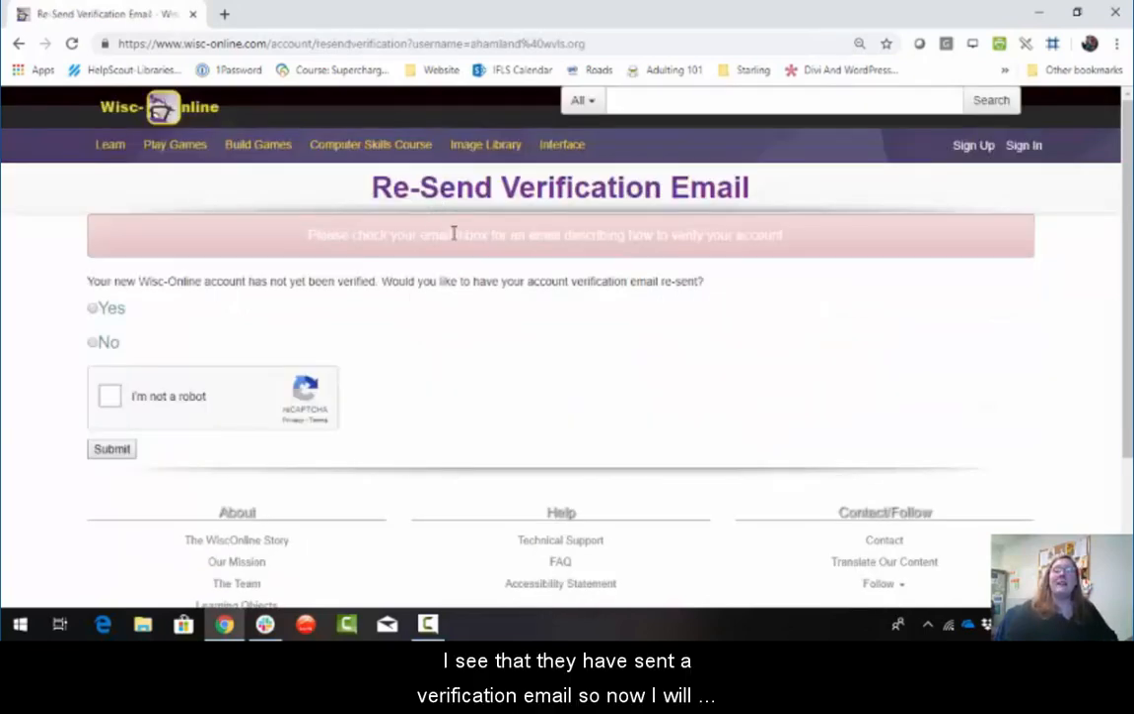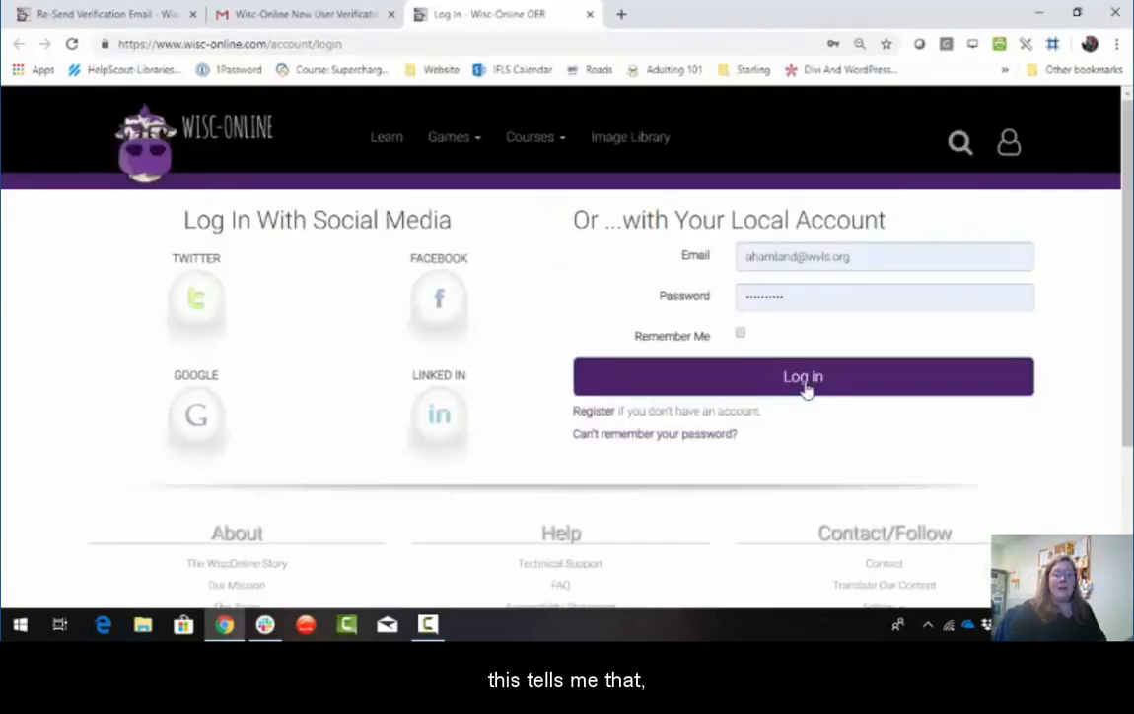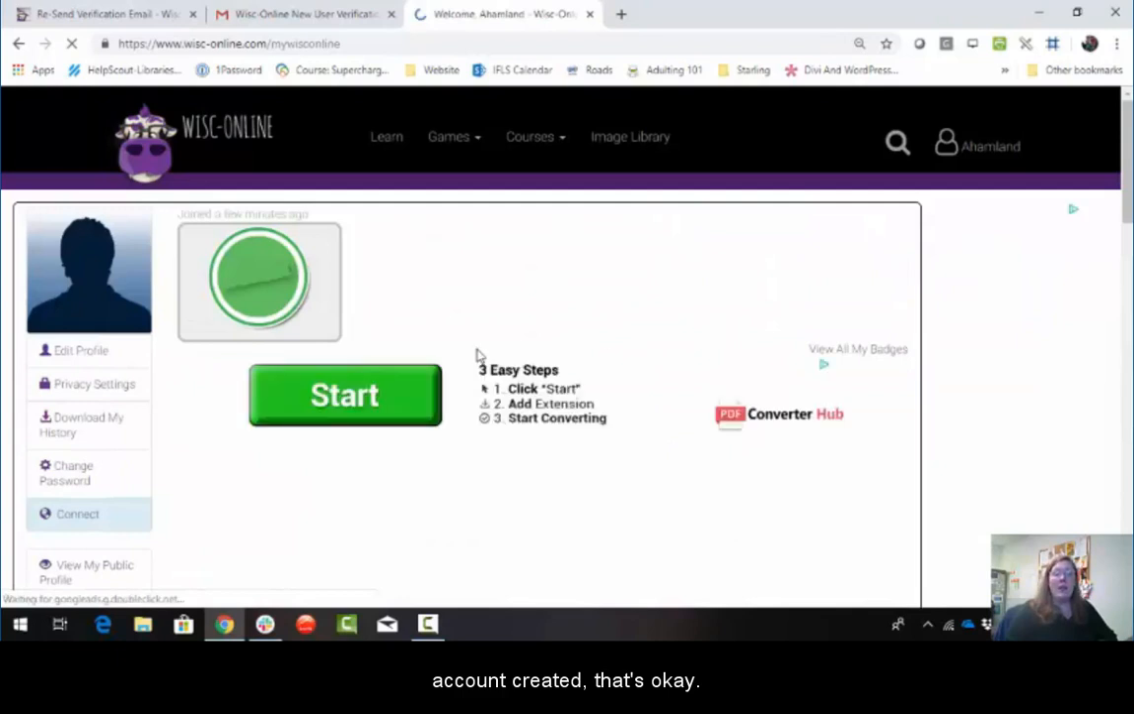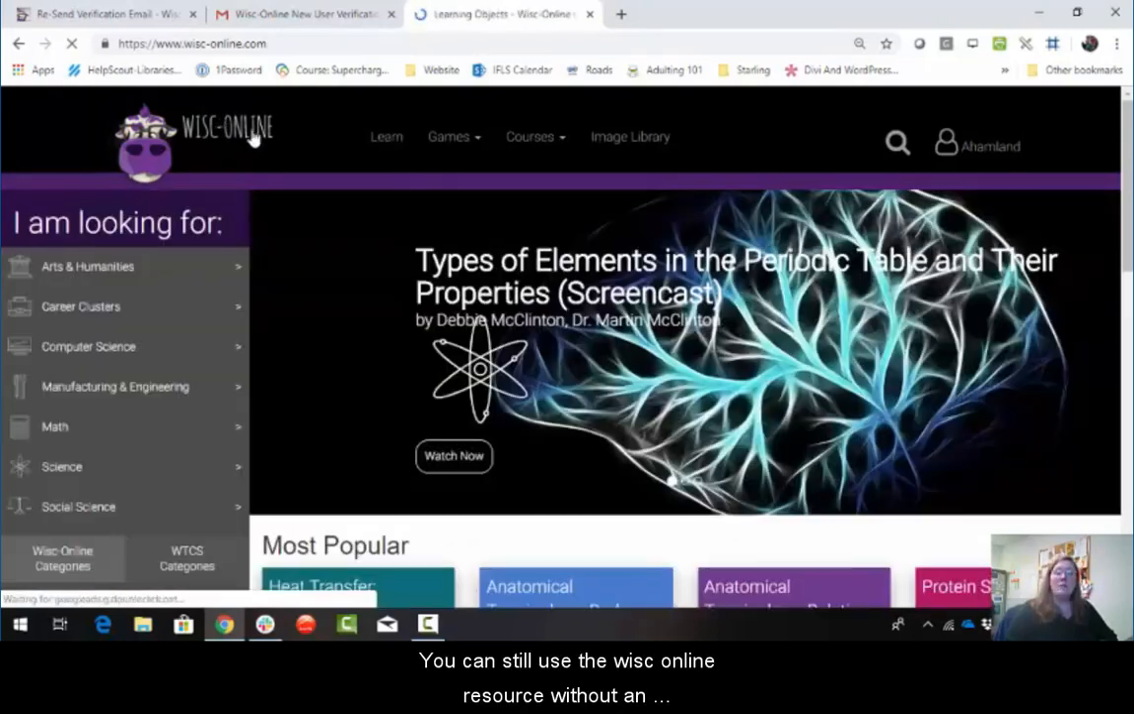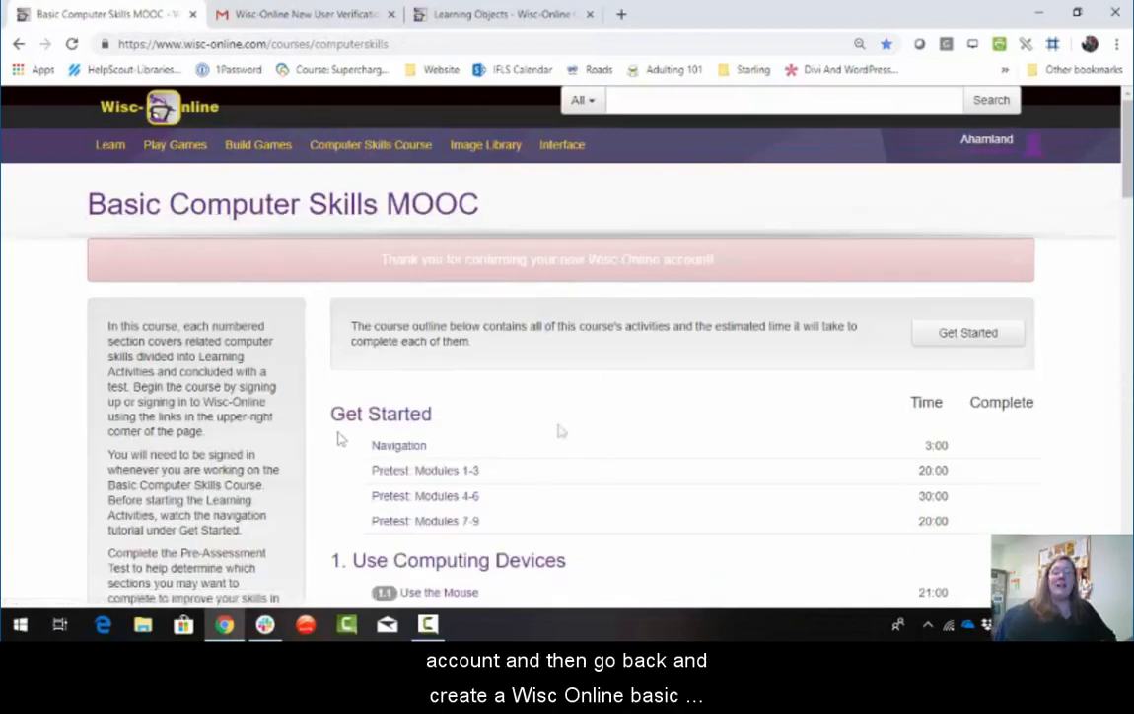I see that they have sent a verification email, so now I will need to go to my email and click on the verification email. This tells me that a user who wants to create an account should have an email account already created. Now, if you have a library user who does not have an email account created, that's okay. You can still use the WISC Online resource without an account to help guide your user in creating an email account, and then go back and create a WISC Online Basic Computer Skills account.